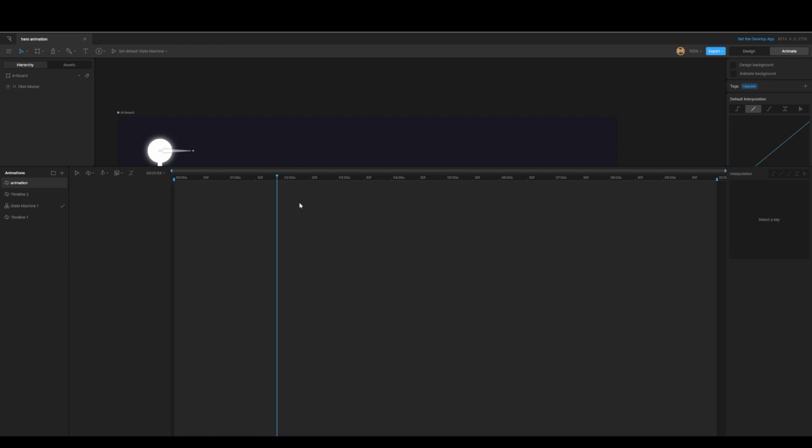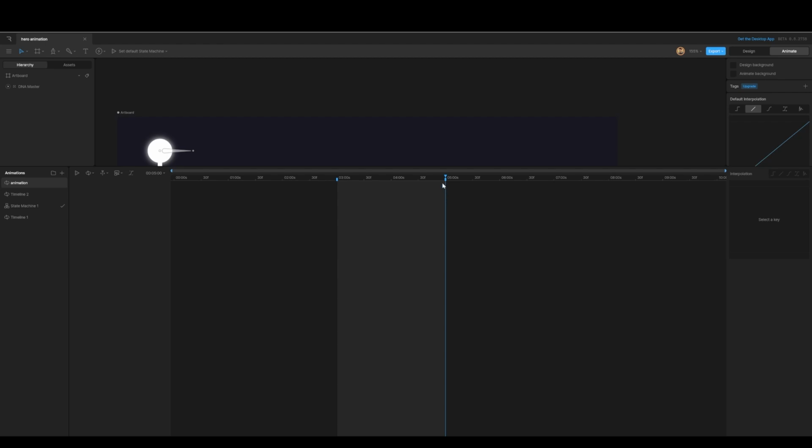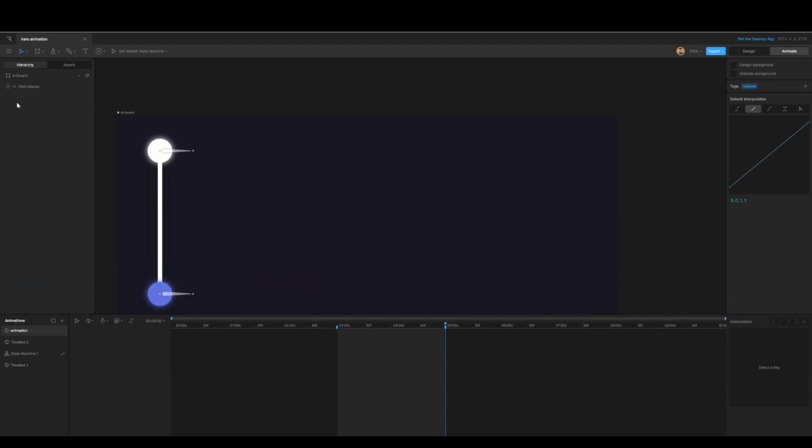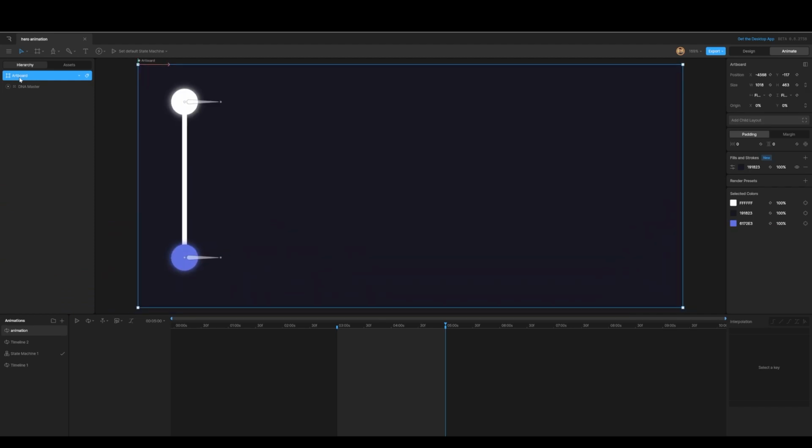Okay, let's go to around about second 3 and we can start there. And then we end at second 5. So we put our work area there. And then I'm just going to press F to frame everything.